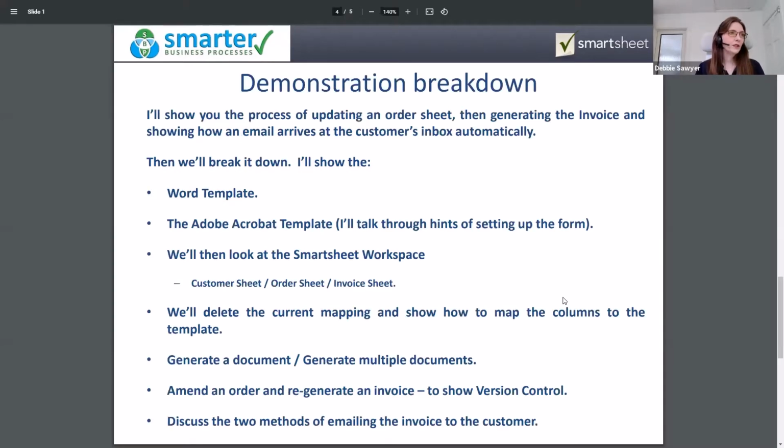The way that I'm going to do the demonstration, I'm going to show you first, right up front, just how to put an order through, generate the invoice, and show how that email arrives. And then I will take you through step by step how we got to that solution. So I'll show you what Word template I used, how you uploaded the Word template into Acrobat, and then how you adjust it so that it creates a fillable form. And then we'll go on to Smartsheet. I'll work you through the Smartsheet workspace that I've set up. So there's a customer sheet, an order sheet, and an invoice sheet. And I'll show you the way that those have been created.